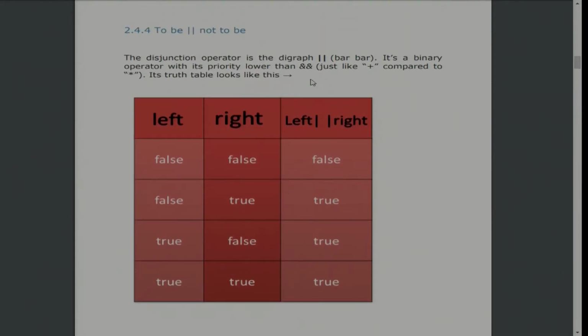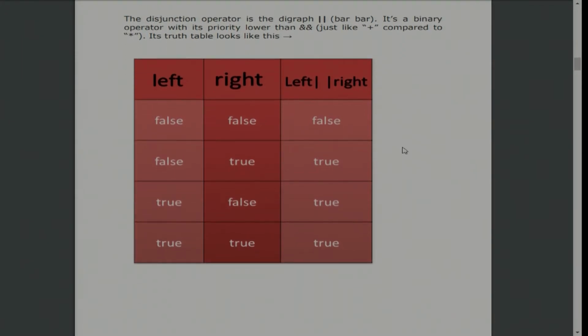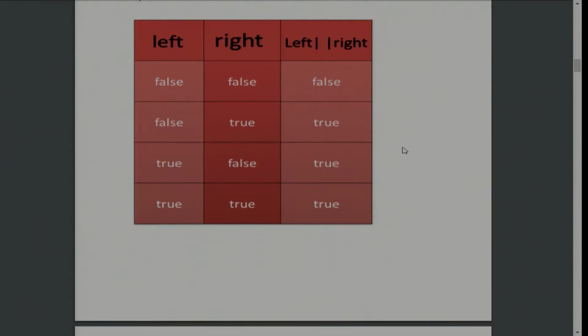And that's the symbol for a disjunction operator, the two bar signs. If you remember, only one condition needs to be true for us to get a result of true. But if both are false, then that will be a false.